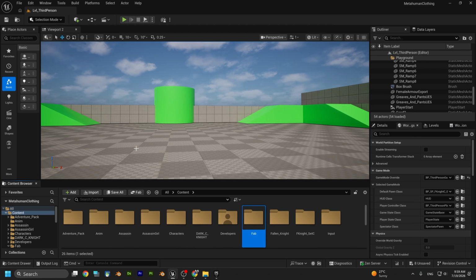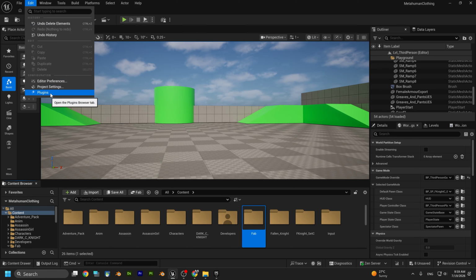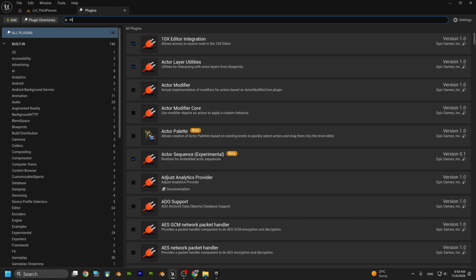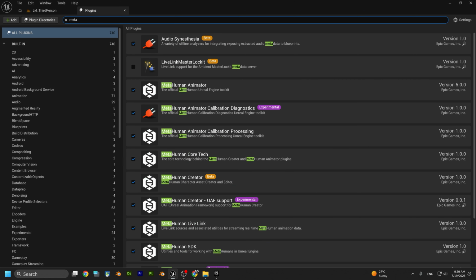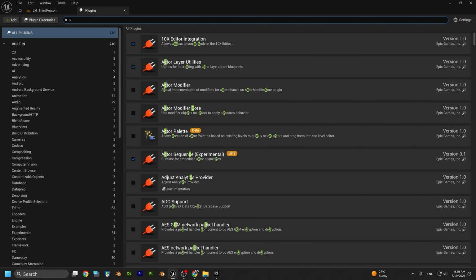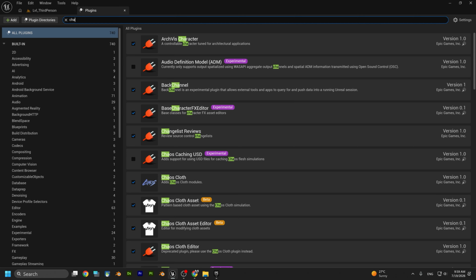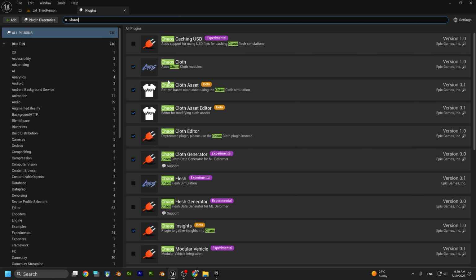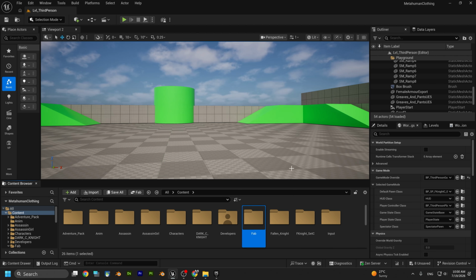And here first what you're going to do, you're going to go to plugins and check Metahuman, and you need to turn on everything related with metahumans if it's not turned on. And after that we're going to need Chaos, and you need to turn on everything related with Chaos cloth assets. So when it's done, you're going to restart the project and everything is going to be fine.